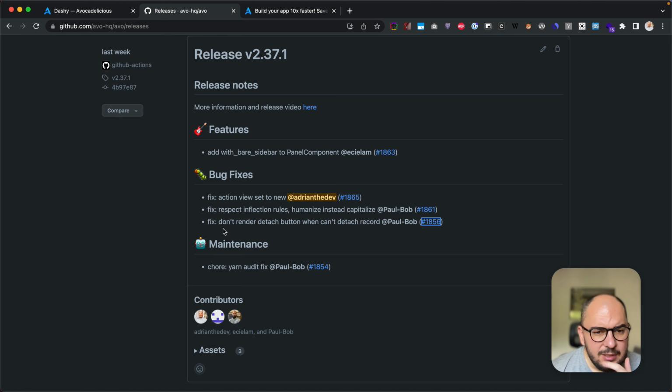So, don't render detach button when we can't detach a record. This was an ongoing conversation. Basically, there are some situations where you can't really detach a record. You can only delete it if that's like a pivot table. And now, if the reverse association has optional set to true, you won't see that detach button in your entry row. Let me just show you.